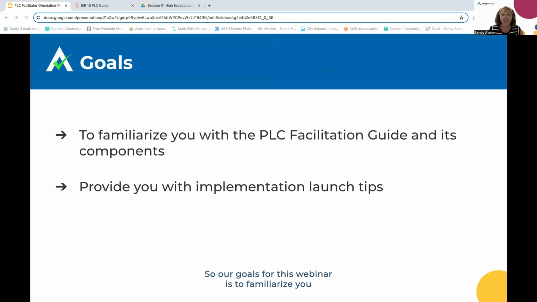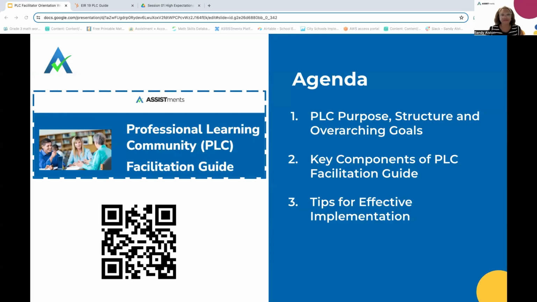All right, so our goals for this webinar are to familiarize you with the PLC facilitation guide and its components, and to also provide you with implementation launch tips. If you have not had a chance to explore the guide, we will do that in this webinar.